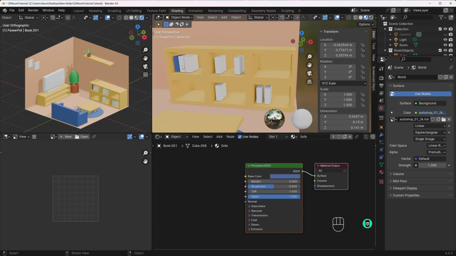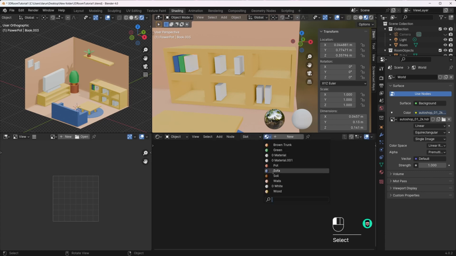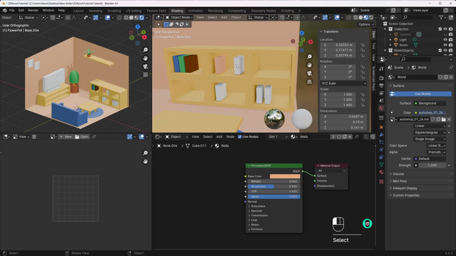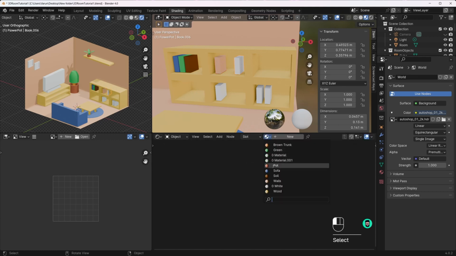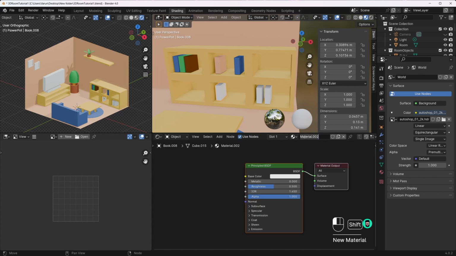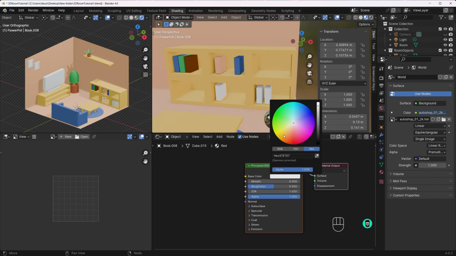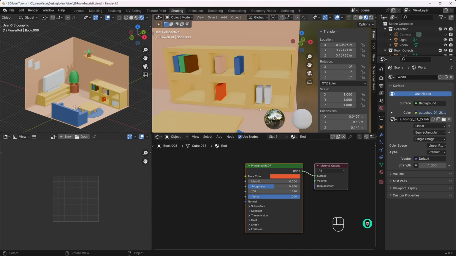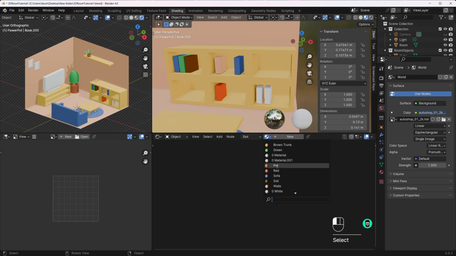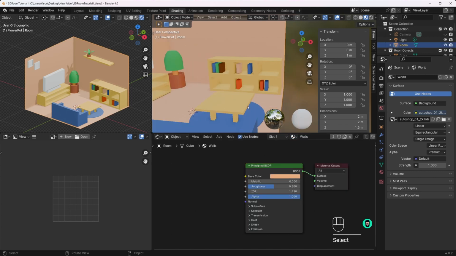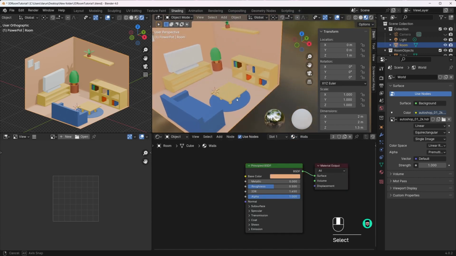So you can just give random colors to them. Just select any color and they're good to go. You can also add new colors. Let's name them red. And our books are ready as well.